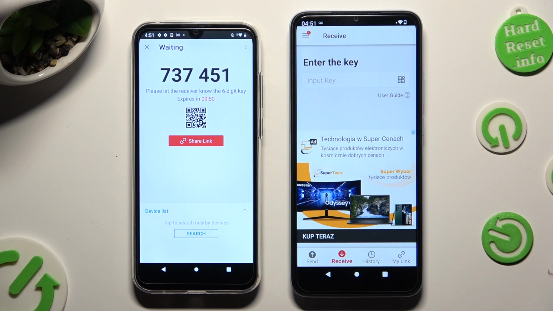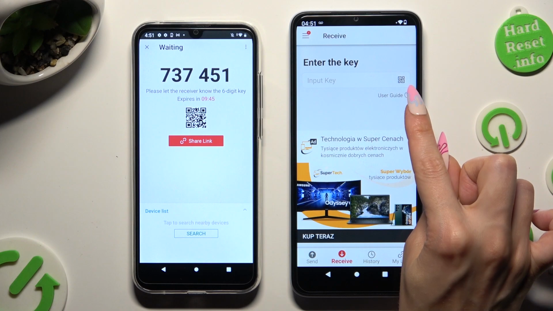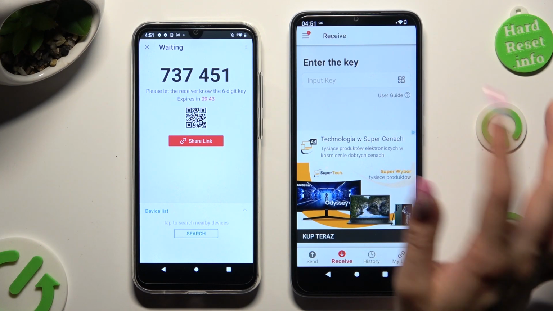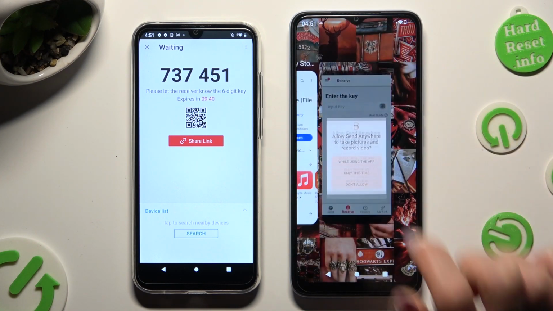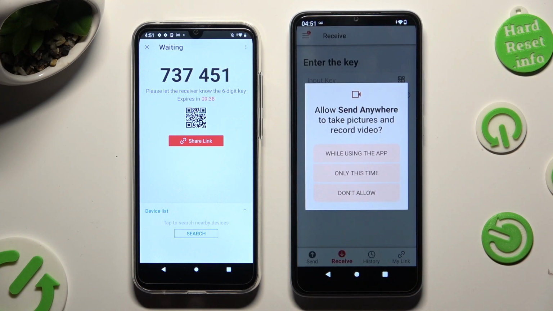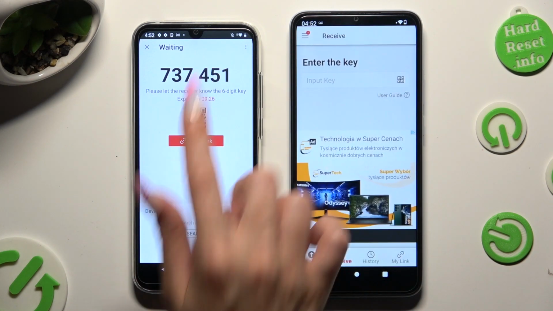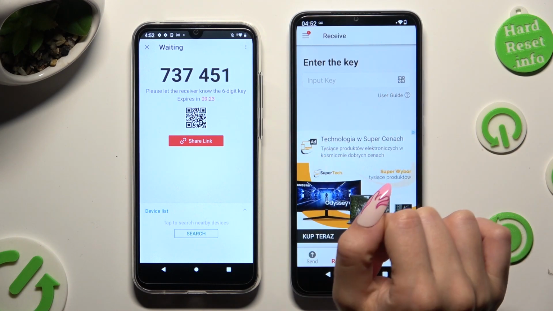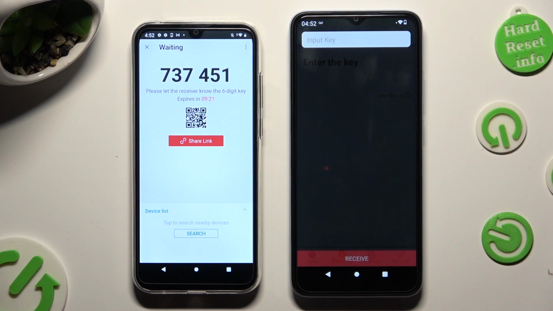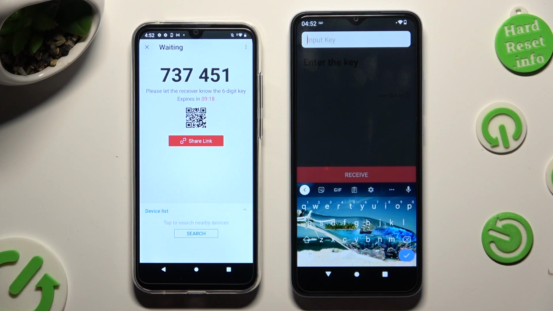In order to connect by scanning this QR code, click on the scanning icon above User Guide on an Android. Then allow camera access in the pop-up and simply point your Android's camera at the code. If you wish to input this key, tap on Input Key section instead and then type in all of those numbers in correct order.